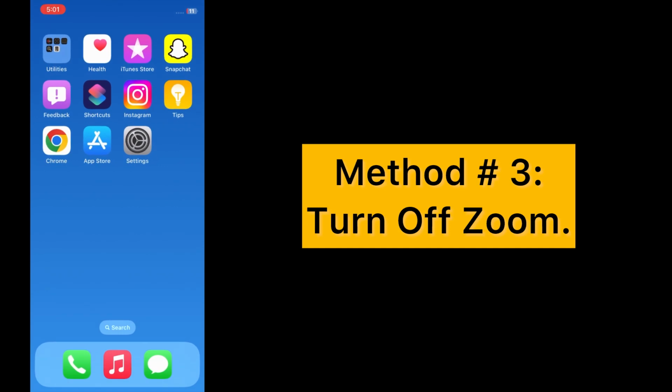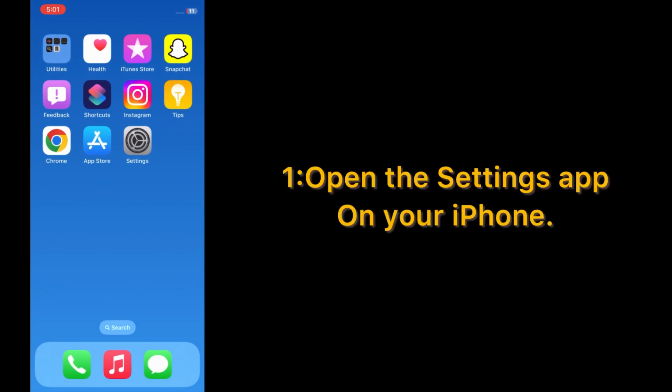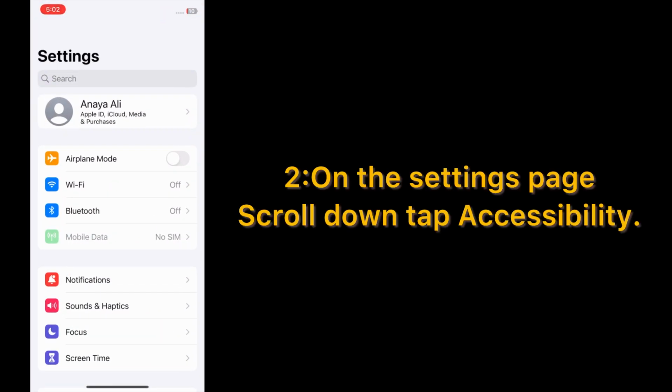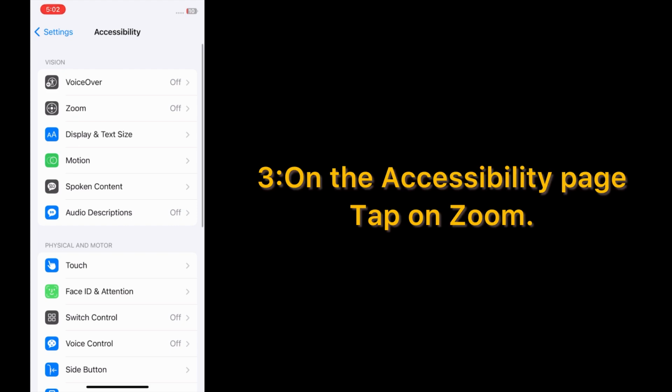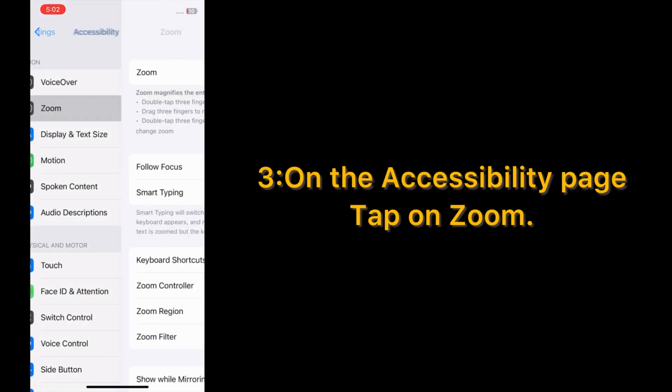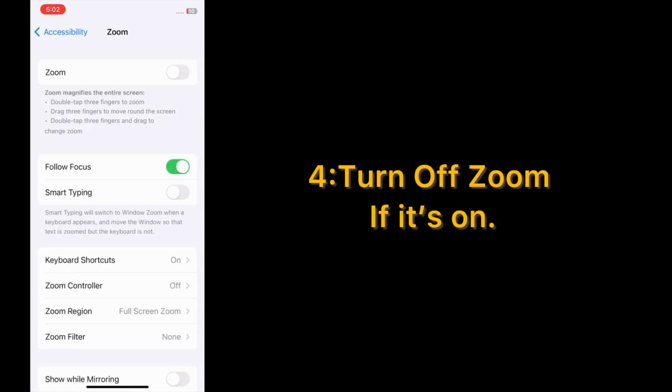Method number 3. Turn off Zoom. Open the Settings app on your iPhone. On the Settings page, scroll down, tap Accessibility. On the Accessibility page, tap on Zoom. Turn off Zoom if it's on.